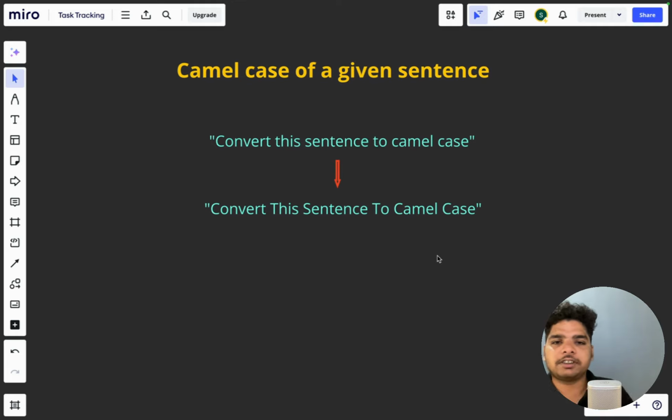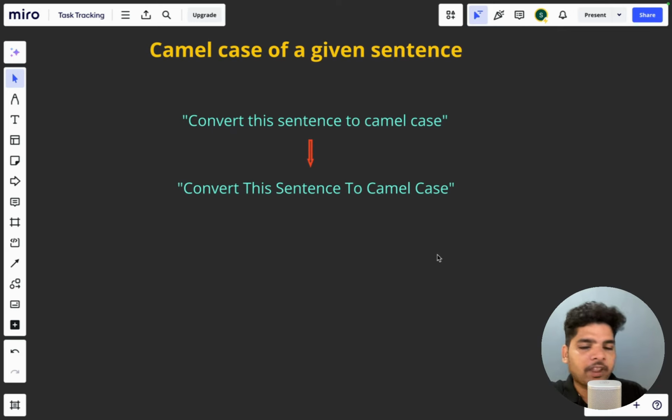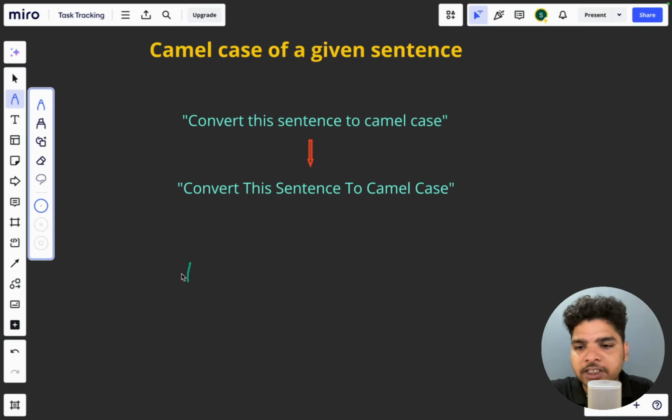Now how to do this? What is the first thing coming to your mind? Camel case means for each word, let's say this. Previously it was like this, right? Now for camel case, when a word occurs, the first letter will be converted into uppercase, right?